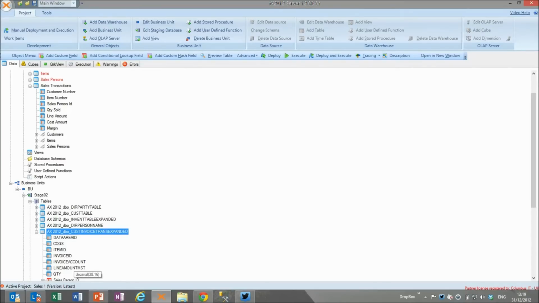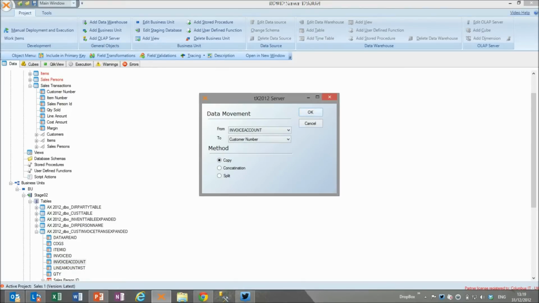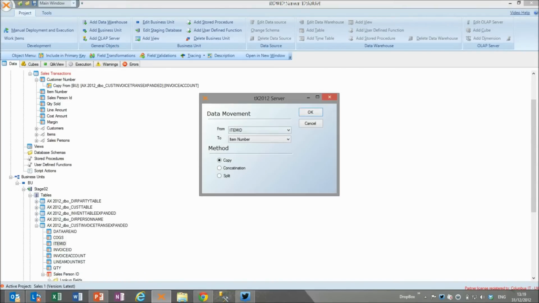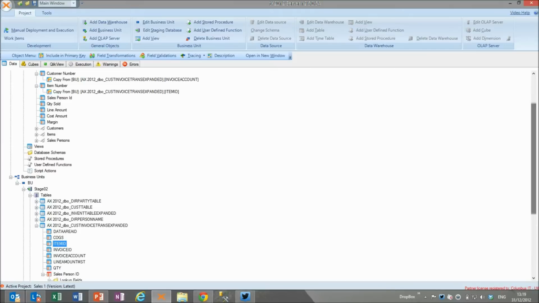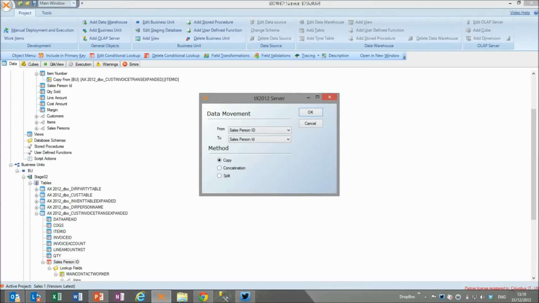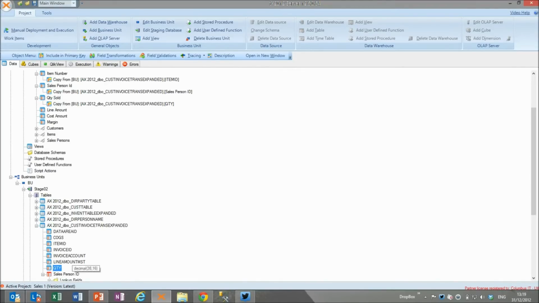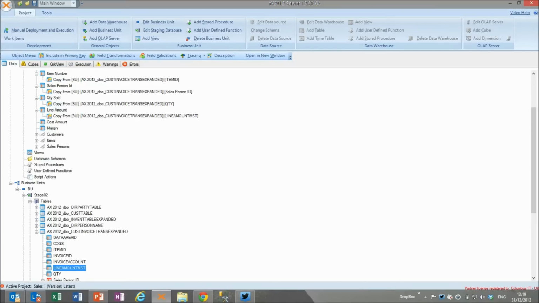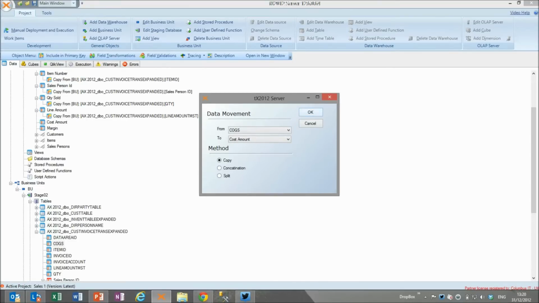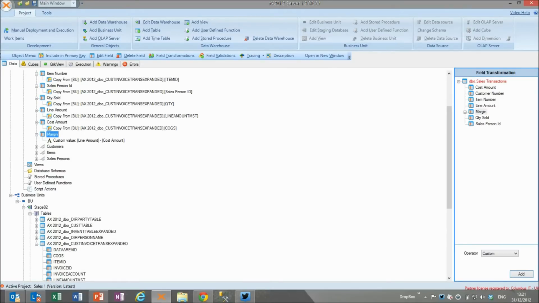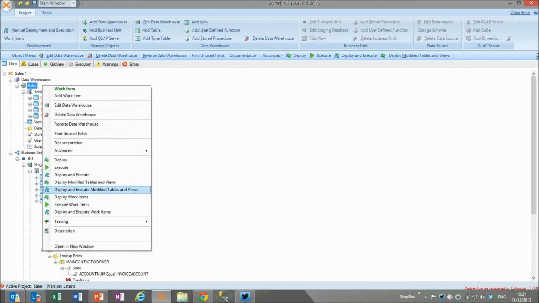take our customer number, which is invoice account, our item number, which is item ID, our salesperson ID, which was that field we mapped, and then our quantity values, so quantity sold, our line amount, our cost amount, and our margin field already has our custom calculation in from the prototype. So we can now deploy and execute these items.